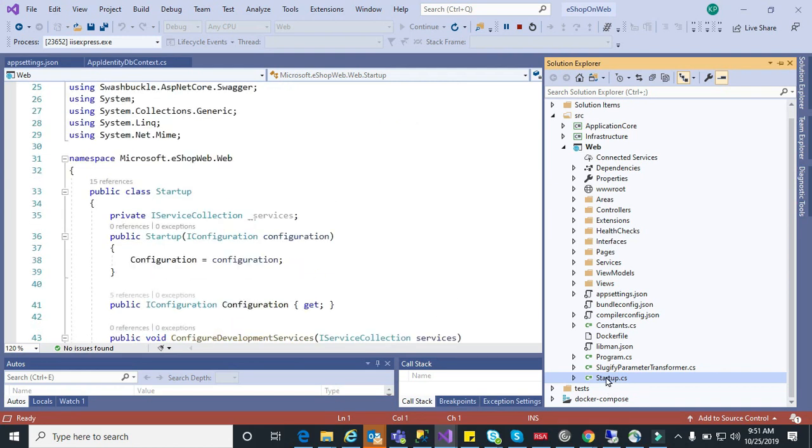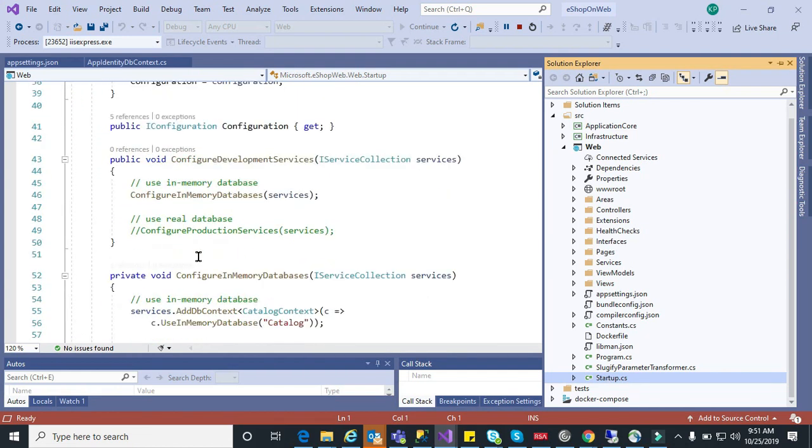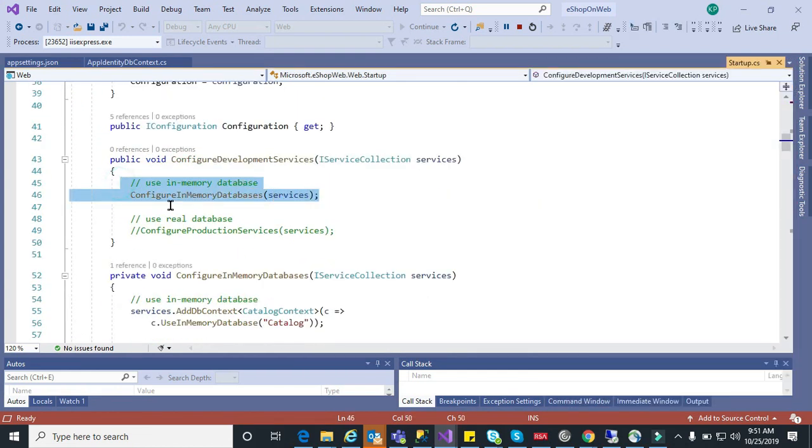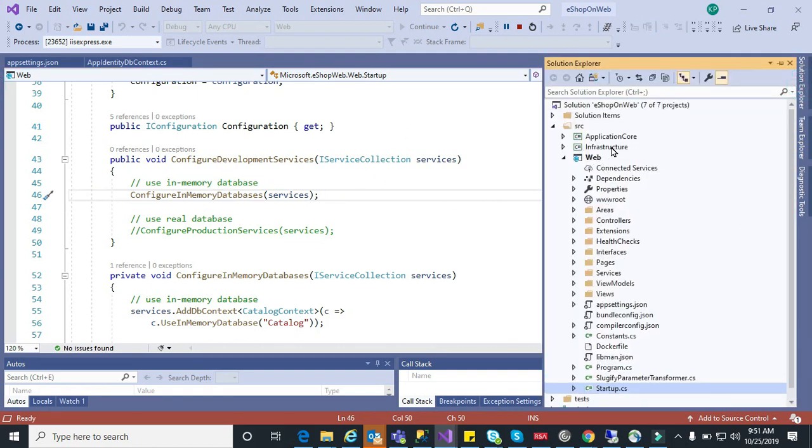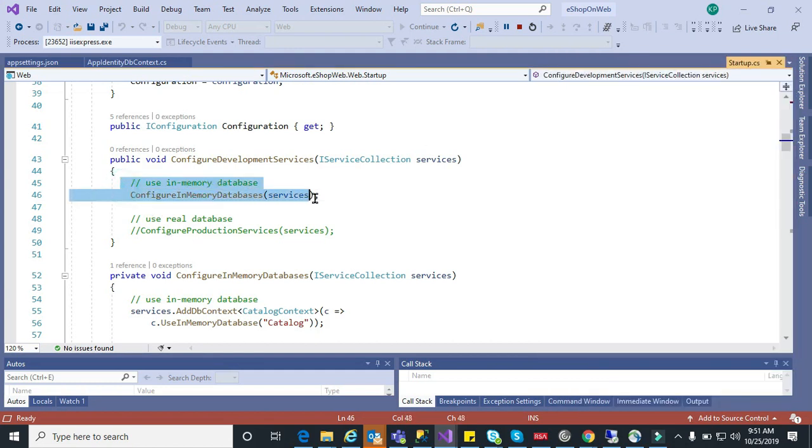Now you can see the startup class. I am using an in-memory database, because we already have a static database in our infrastructure class library. So we are using in-memory.